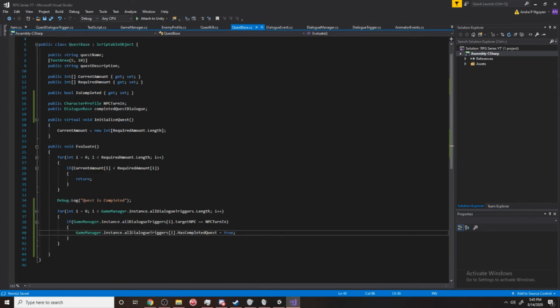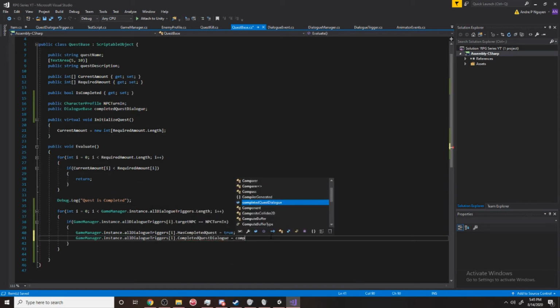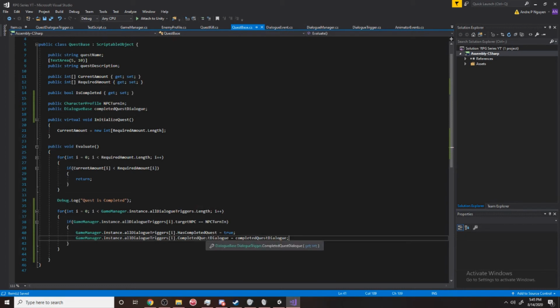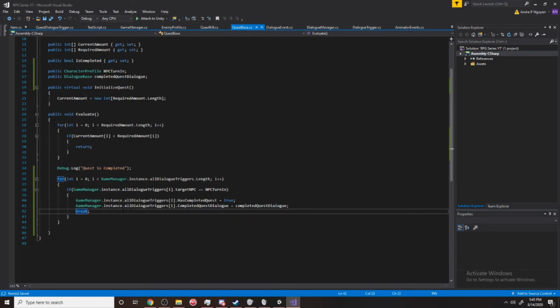And now that we've marked it as true, we also need to set the dialog. So we need to set the completed dialog, what's it called? Completed quest dialog, and we make it equal to our completed quest dialog in here. So that's how we set that. The last thing we need to do is break out of here, because we don't want to look through the dialogues anymore. We found what we needed, we set it, and then we can just get out of here.